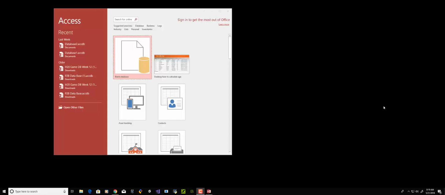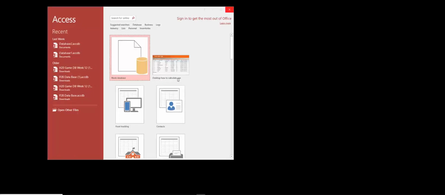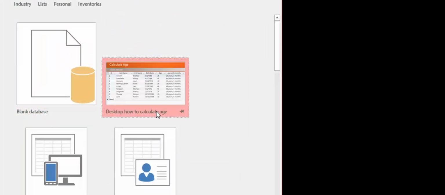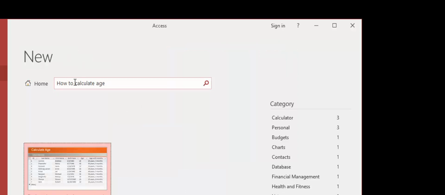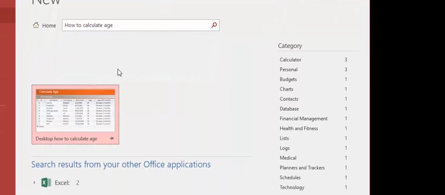Hi, in this video, we're going to use VBA to open up a form inside of Access. So let's go ahead and start up an Access database. And I'm going to look up this desktop, how to calculate age. If you go into the search and put in how to calculate age, then you'll find this desktop how to calculate age.